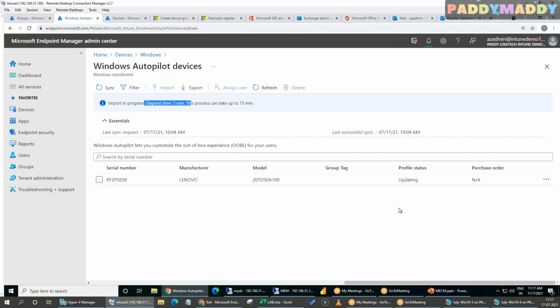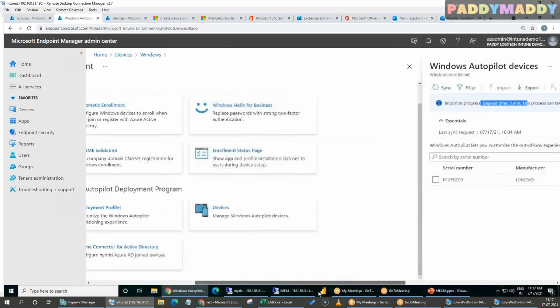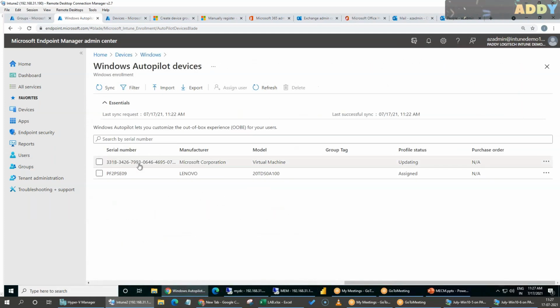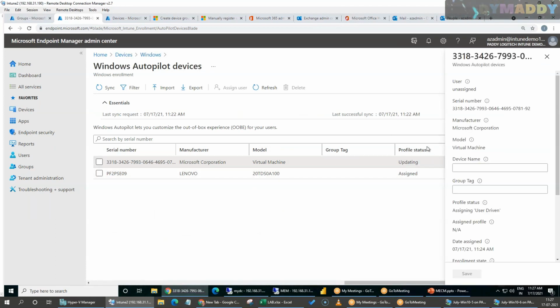Once you import, it will show as updating. Once the device is imported, it will start updating. Post that, it gets deployed. I mean, it is assigned, meaning it is ready for deployment. The device is this, and it is trying to update. So let's see what it is updating.